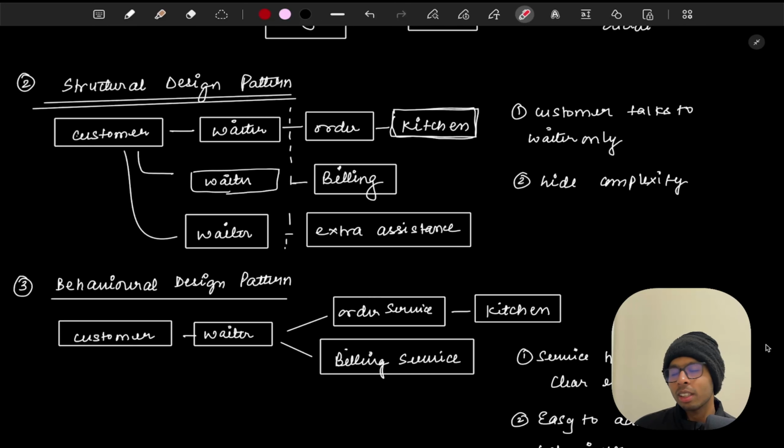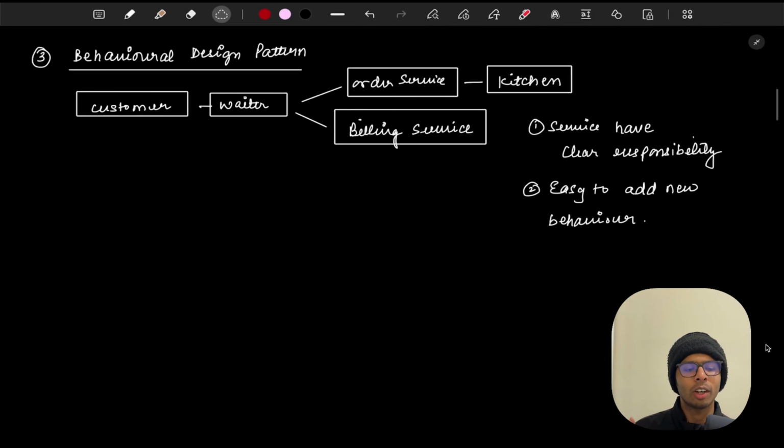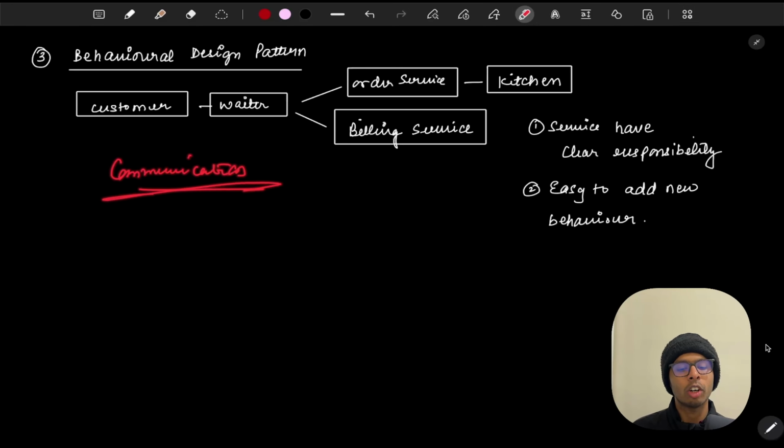So structural design pattern, I'm again repeating, is going to focus on organizing your code. Now let's move to the third one, that is behavioral design pattern. Behavioral design pattern focuses on the communication of the classes. What I mean by this? Think of it like this.